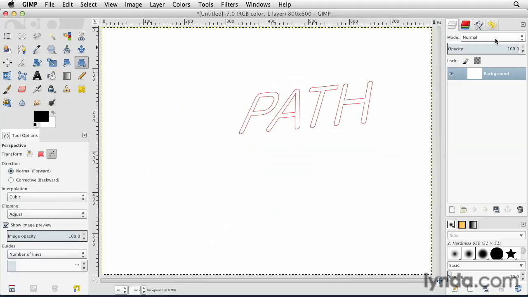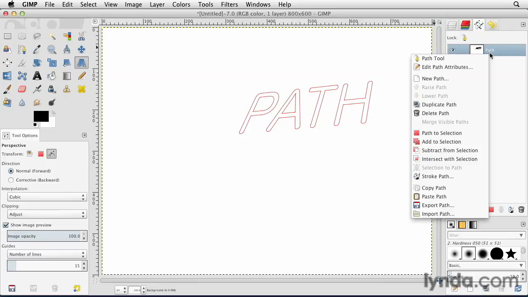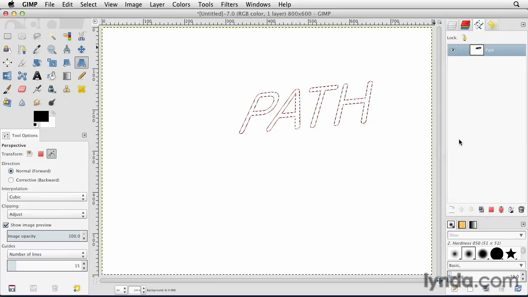And so now what I could do is go over to my Paths panel, and inside of the Paths panel, you have several different options. You could say that you want to convert this path to a selection. And once you do that, it creates its dancing selection around the path. Now I'll temporarily hide the path.